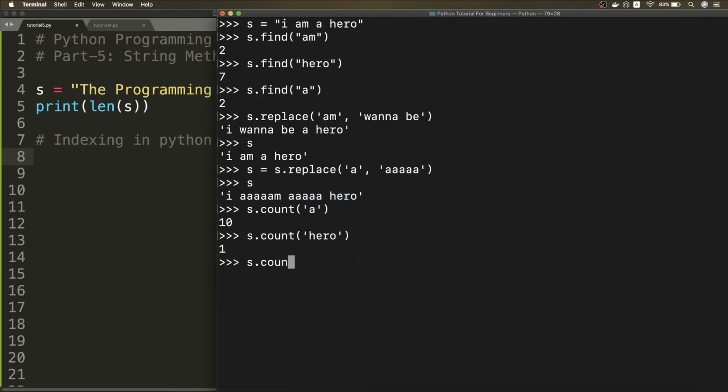And now that we are done, I just want to mention one more thing. Suppose we want to do s.find of something which is not in the string. Let's say we find B, so we get the index as -1. So when something is not present in a string, it returns -1.